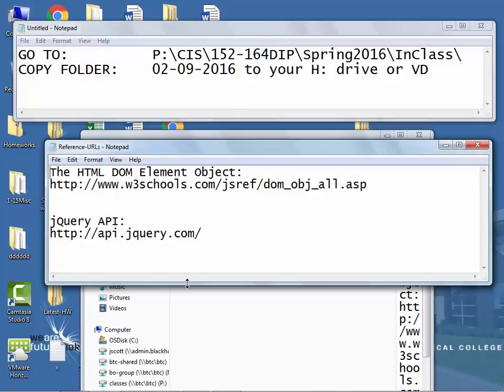So this is the HTML. You've got all this stuff. If you copy the folder over, you've got this. So this is the W3Schools material on the HTML DOM element object. All right. And this simply is the API for jQuery.